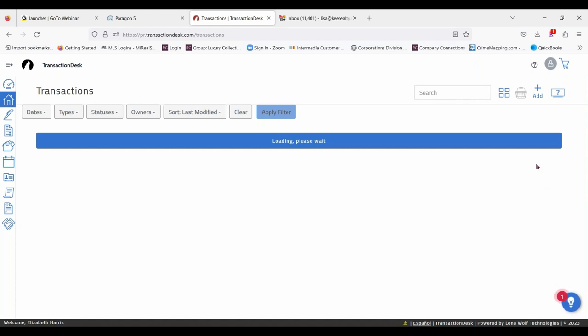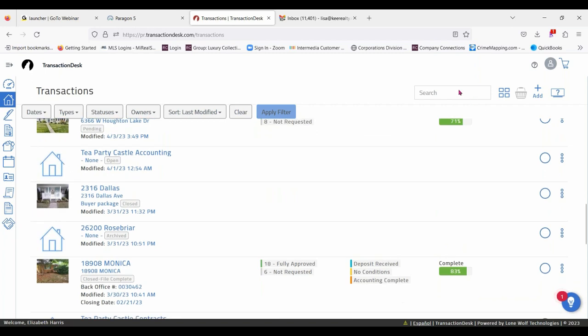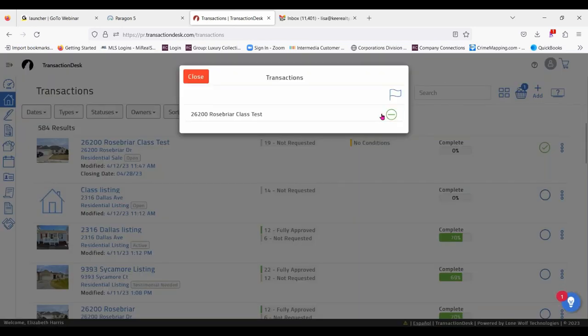Every time you click on that icon in Paragon to create a transaction, it creates this folder for you in here, and then you can go back to any one of these by clicking on them. You also have an option to click on these, and in your basket, you can remove them.